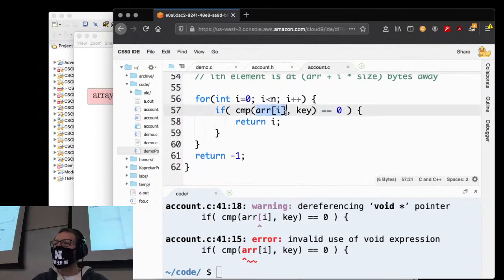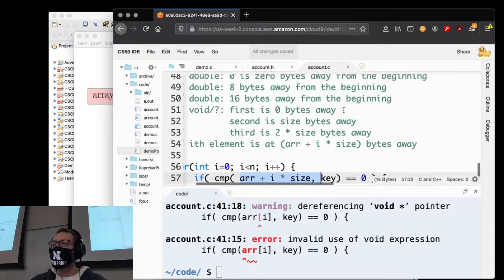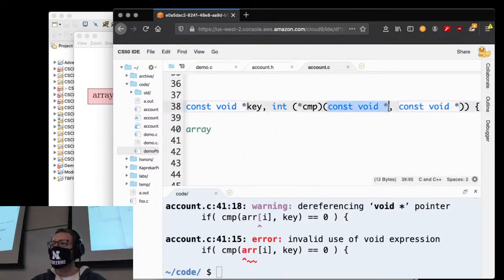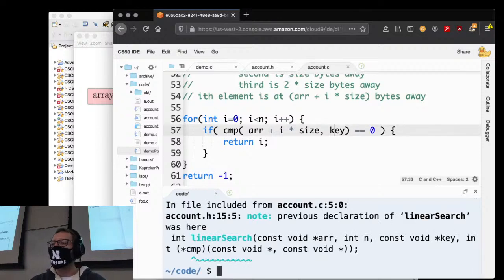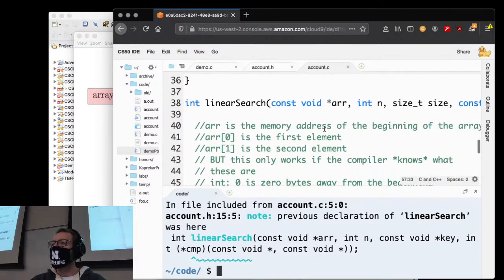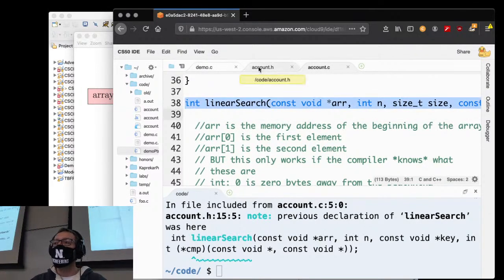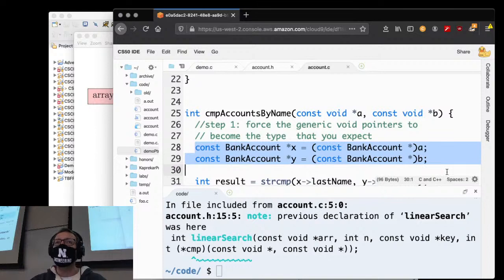So it's no longer this thing. What I need is a memory address of the ith element plus i times size. So that's a memory location, which it's expecting, right? Remember, it's a const void star. The key is also a const void star, so we're good to go here. And it knows what type to translate that into? It doesn't, the comparator does. But why does the comparator know? Because when you write your comparator, you force it to become those things. If you have a comparator for integers, and then you try to order bank accounts, it's not going to work, right? But that's on you, right?